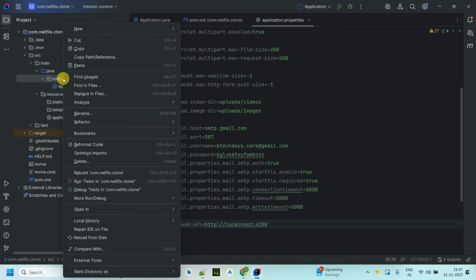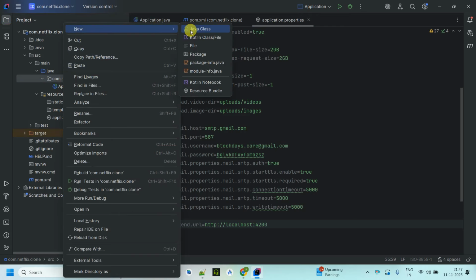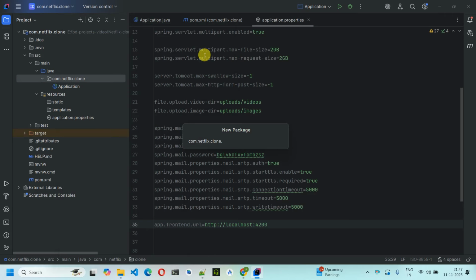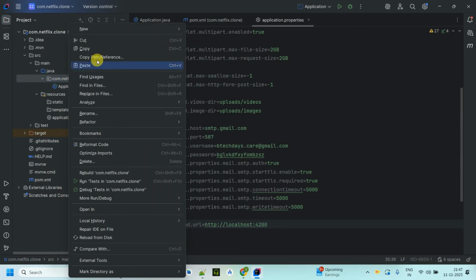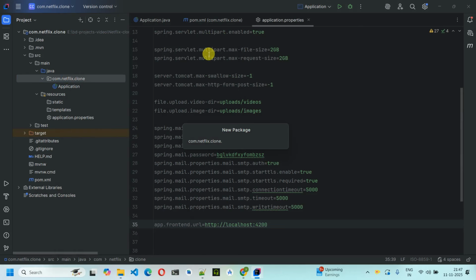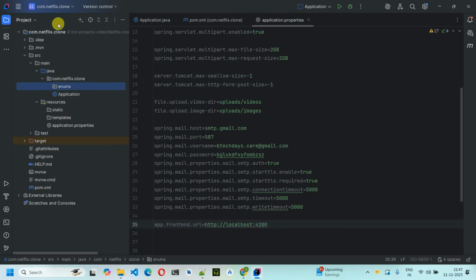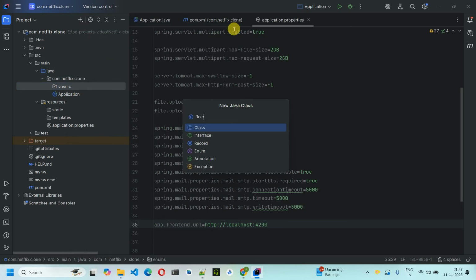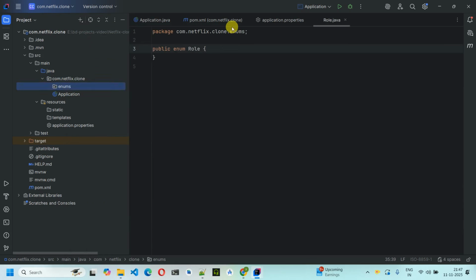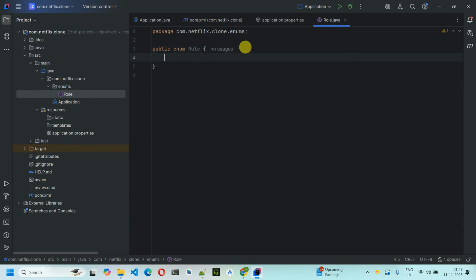So right click on this, and first I'm going to create one enum. Quickly create a package, enums, and we have only one enum. Right click on this, Java class, and the enum is nothing but Role, and over here we have to select enum. In this enum we will have only two values, one is USER and another is ADMIN.